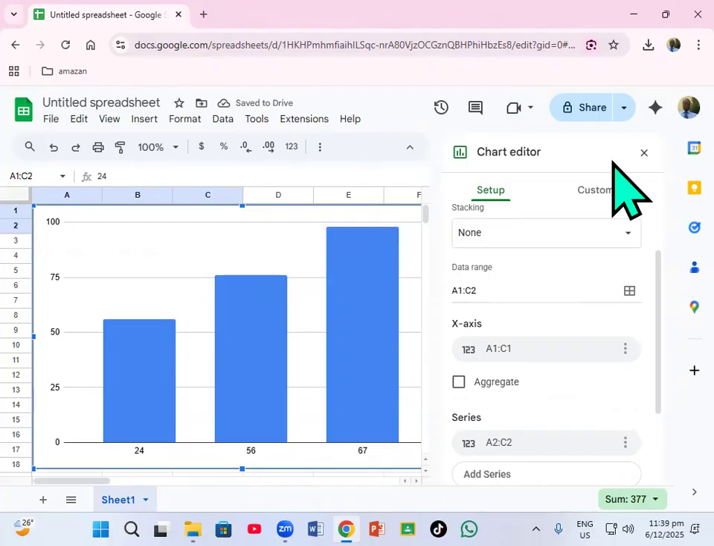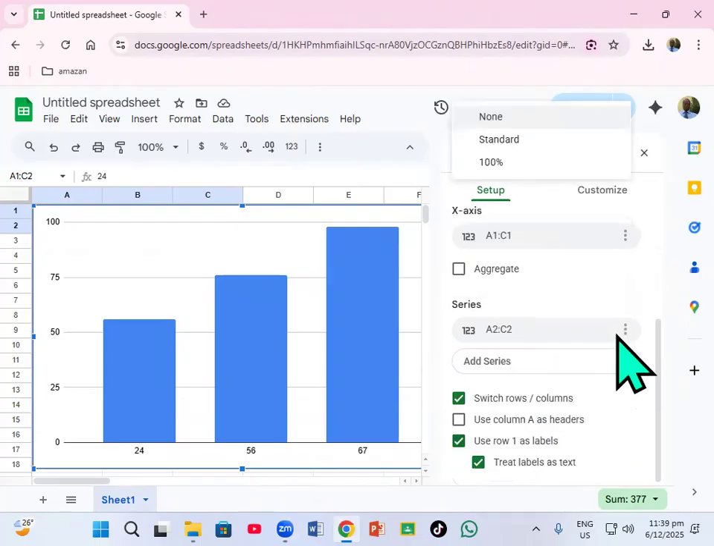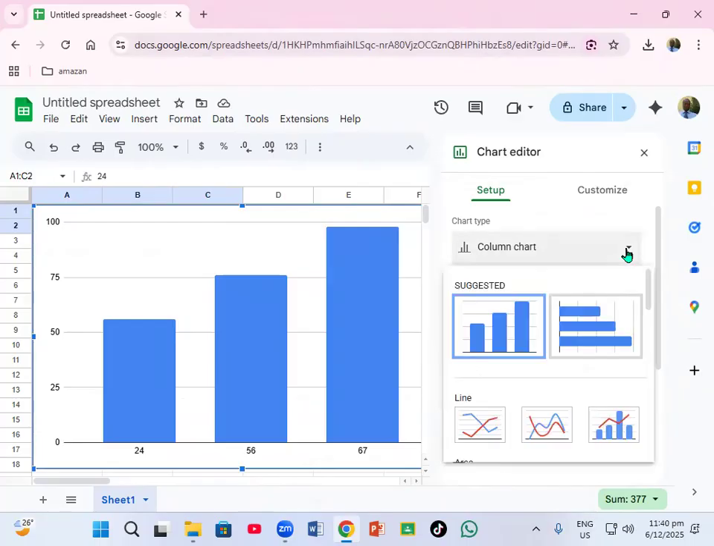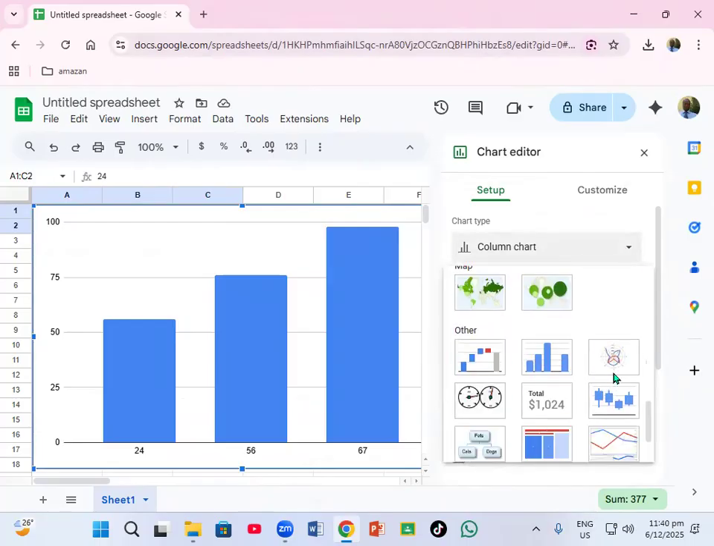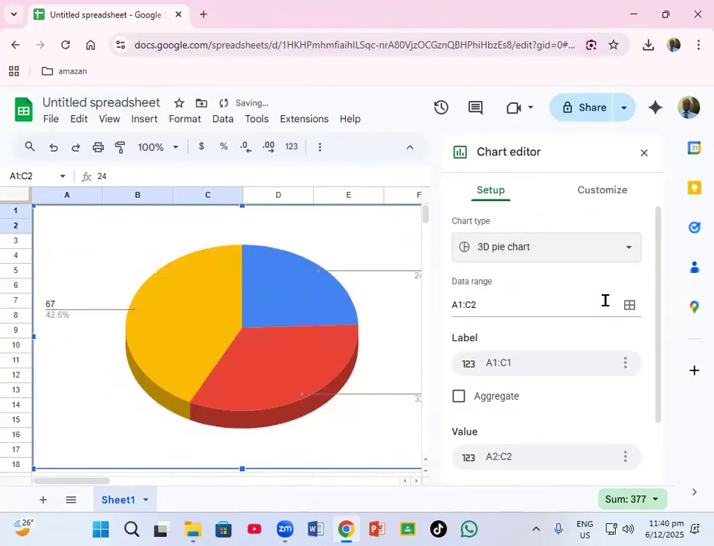Alright, so what you want to do next, when I click right here, you notice it shows standard and all that. So what I want to do is to give you the correct chart. So if I click right here, and then I scroll down, scroll up right here, you notice these are the charts. I click, these are the pie charts right here.